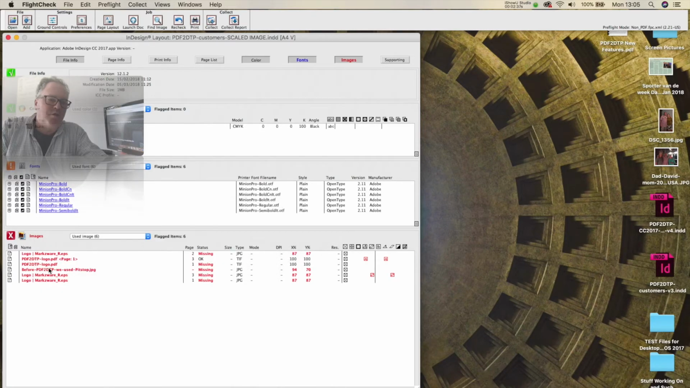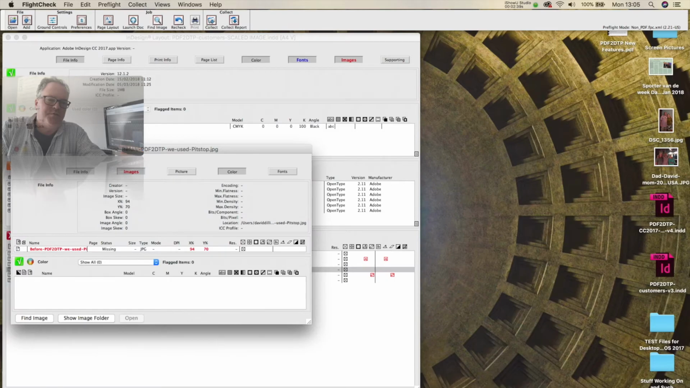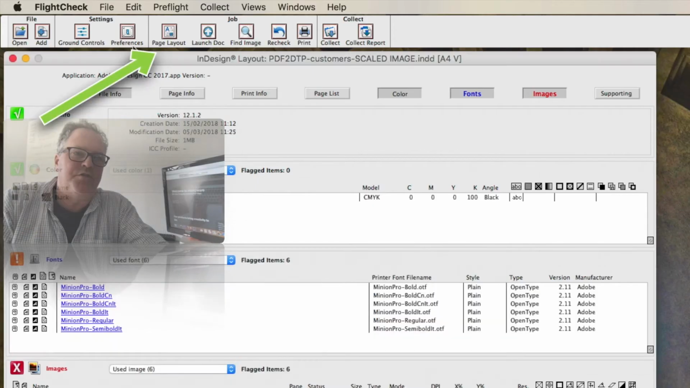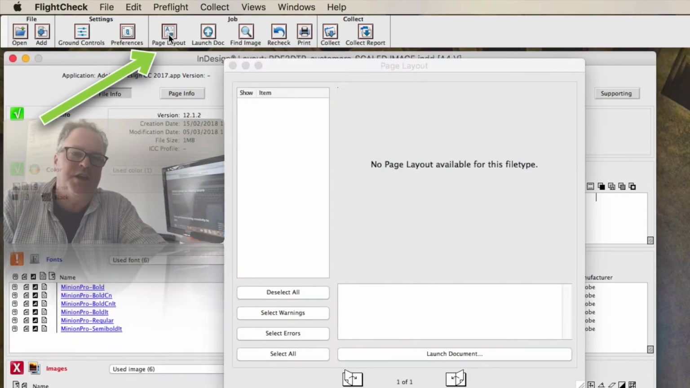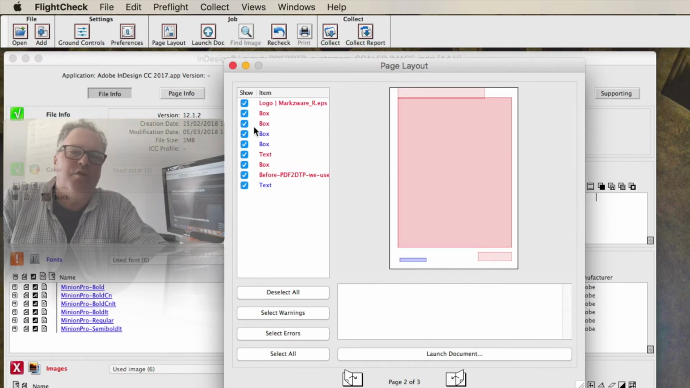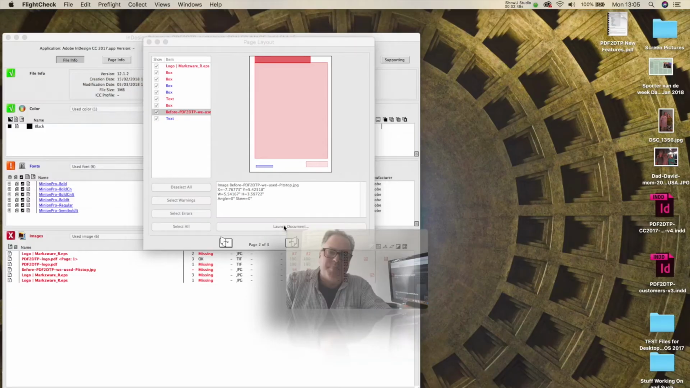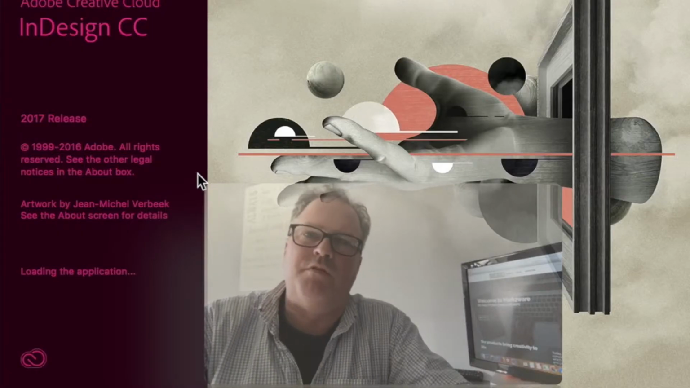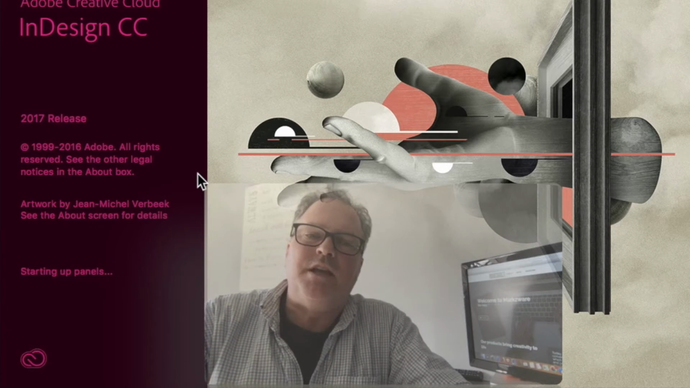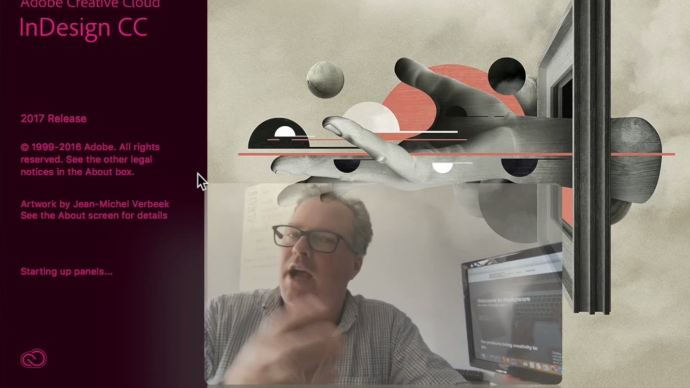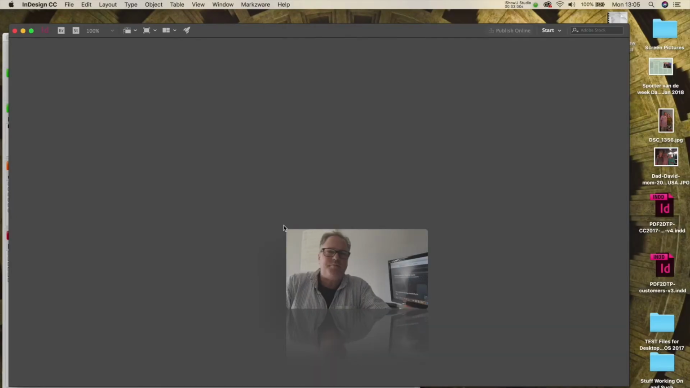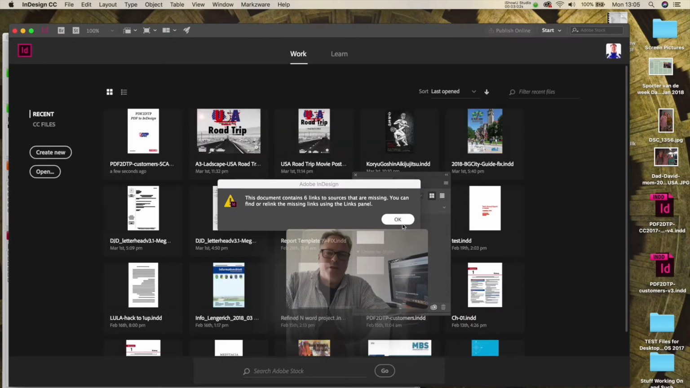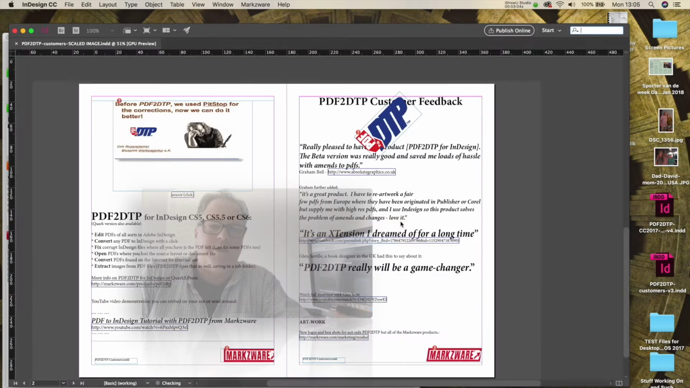Now, if we want to find more information about this image, we can click on it, but we can actually also, through the page layout function in FlightCheck, go to that image and click Launch Document, and FlightCheck will fire up InDesign in this case, or Illustrator, or whatever application it might be, and take you right into the problem, even Acrobat if it was a PDF. And we see it right in there.